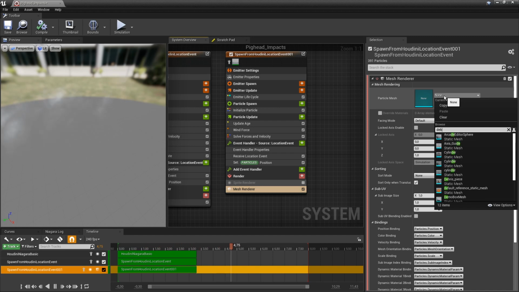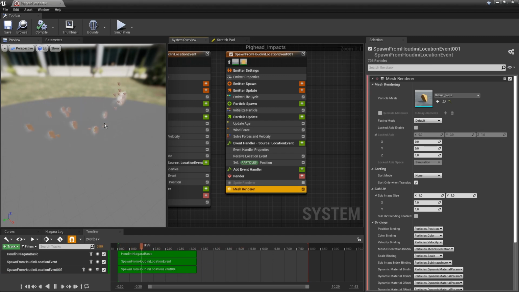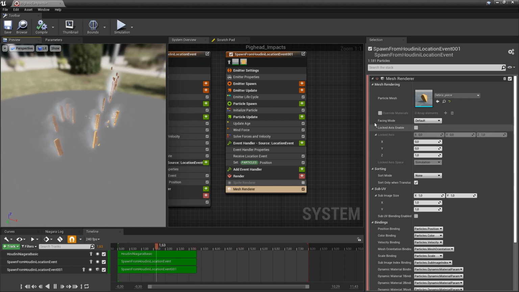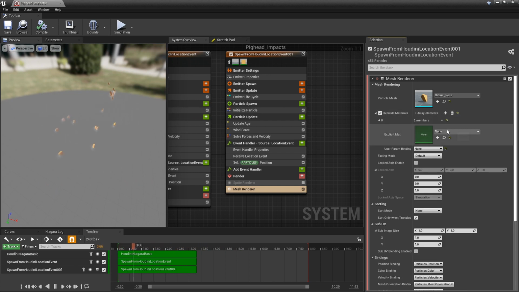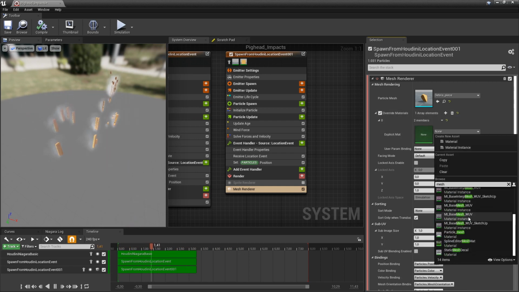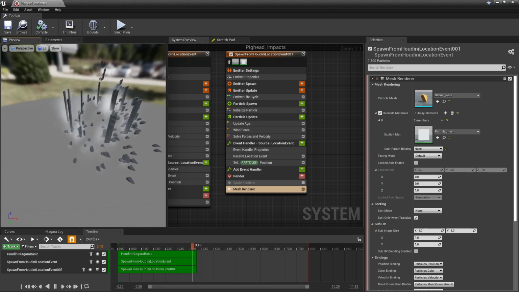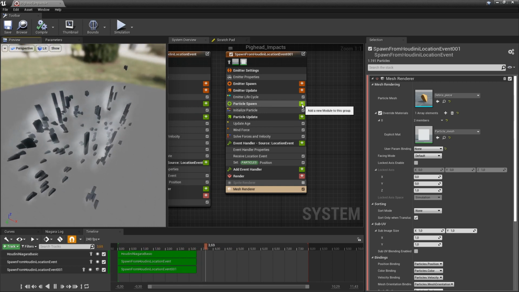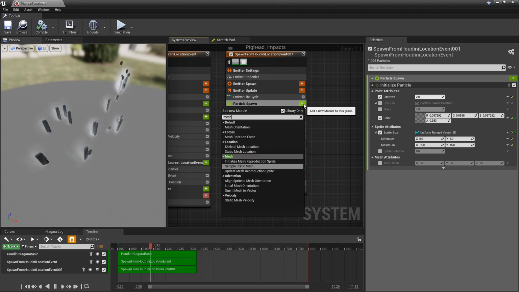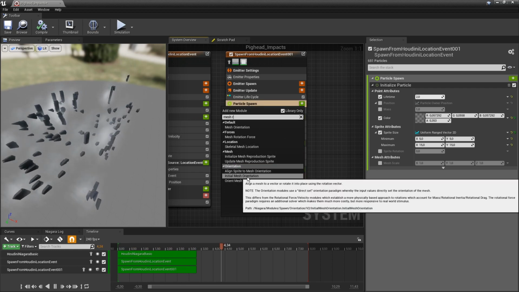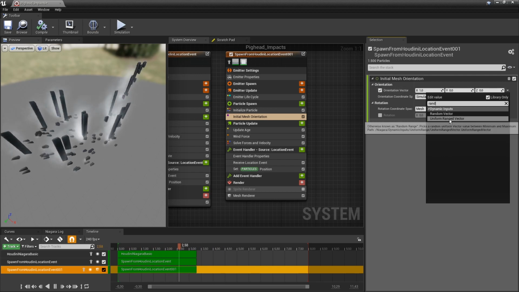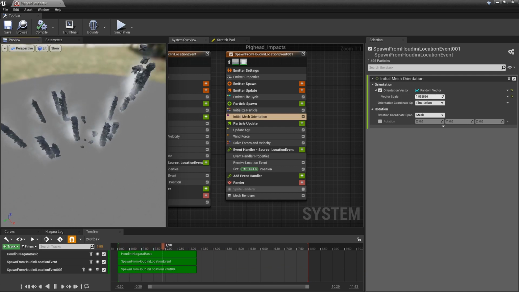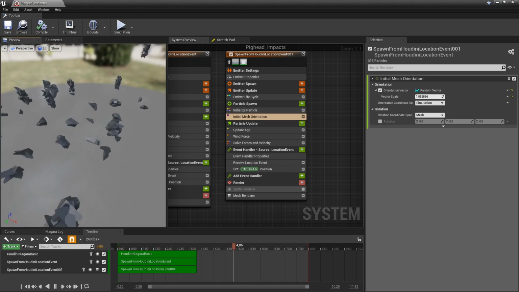I have a debris chunk in my folder, so debris piece. And you can see the debris pieces flying around. I want to overwrite the material as well. So now they are this darker color. We should also add some mesh rotation. So in particle spawn, tap in mesh rotation, and I want to use a random vector. And as you can see, now we have some more random rotations there.